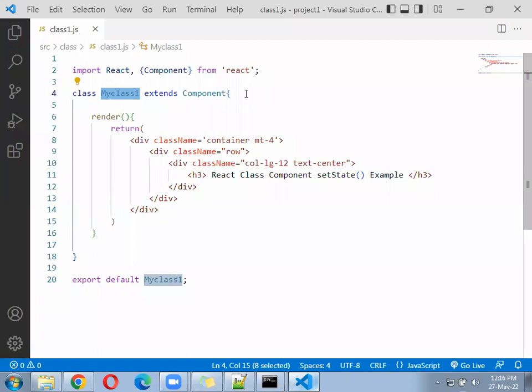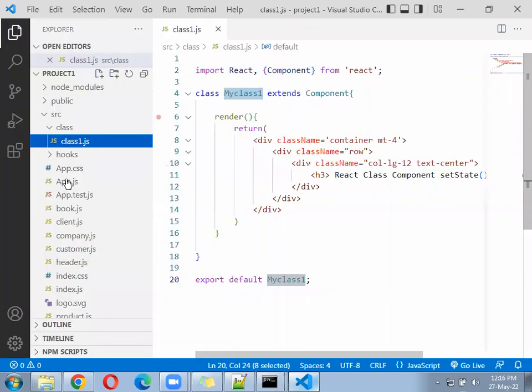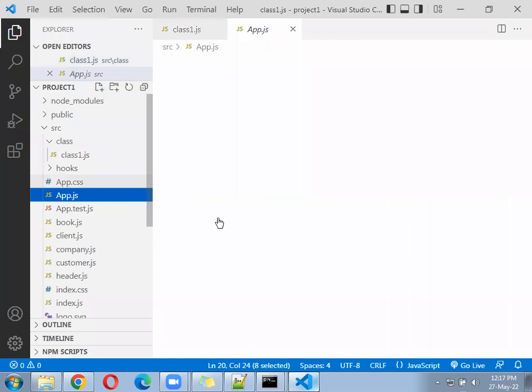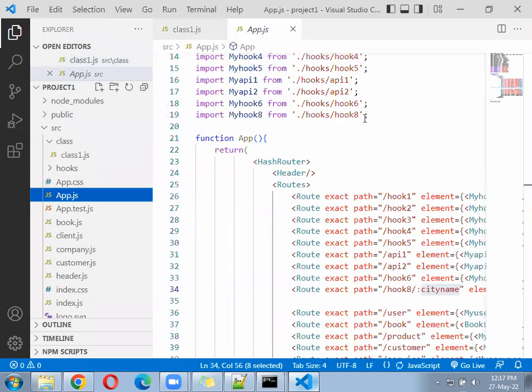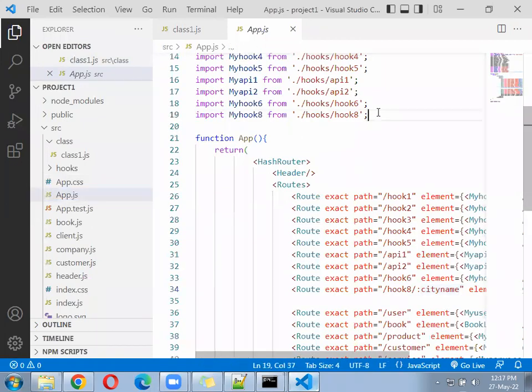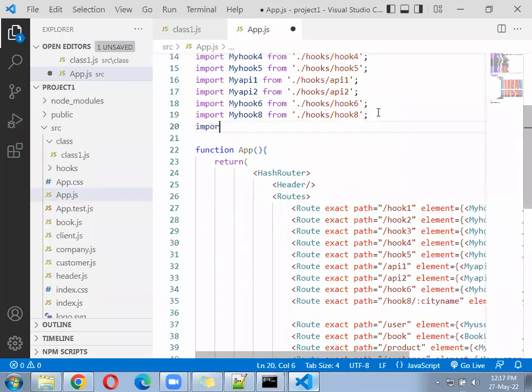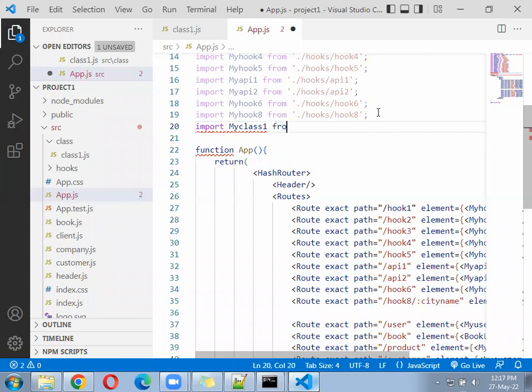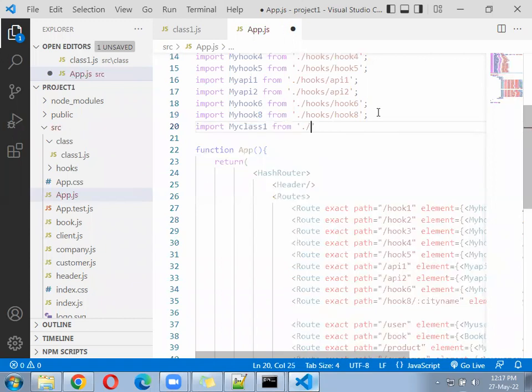Okay, hope ready. You imported that. Import my class one under your app.js file. Import my class one from dot slash class slash class one.